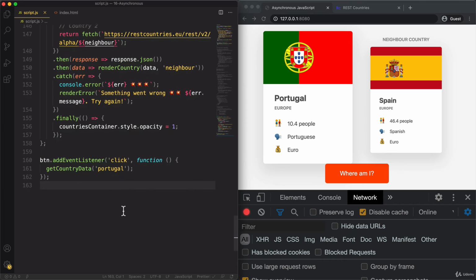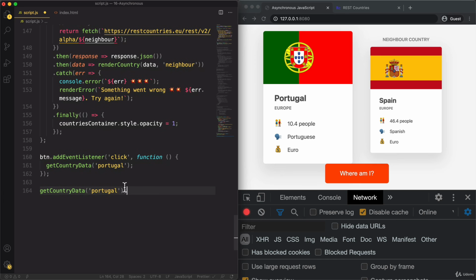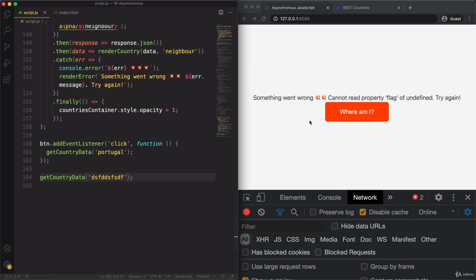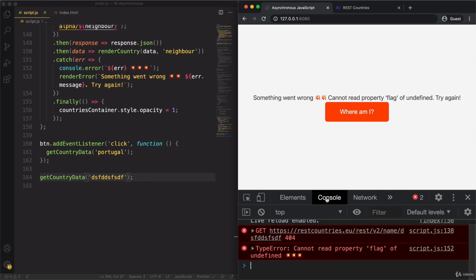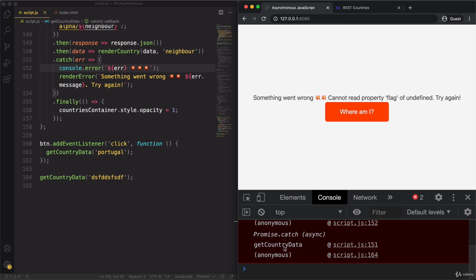All right. Now let's try to simulate another error so that I can show you what we need to do next. So let's say that we're trying to search for a country that simply doesn't exist. And so our API is not going to find any result for that. Let's say just this. So let's see. And well, we get this weird error that we cannot read property flag of undefined in line 152. So basically it's coming from this place. But of course, in our stack trace, we can see where exactly it's coming from. So it's coming from getCountryData.